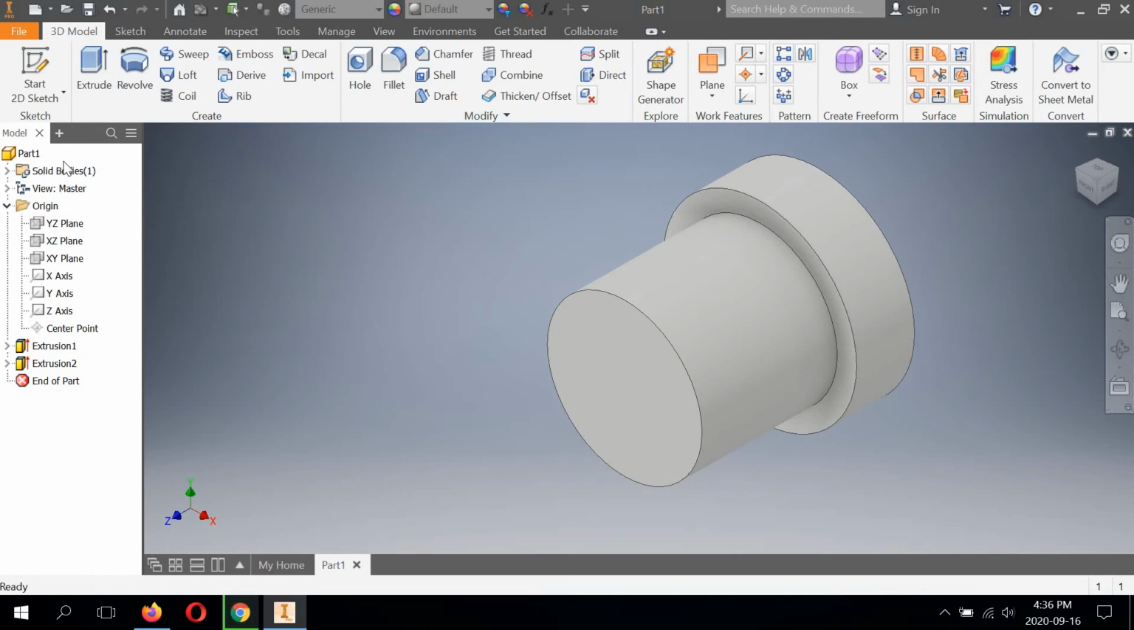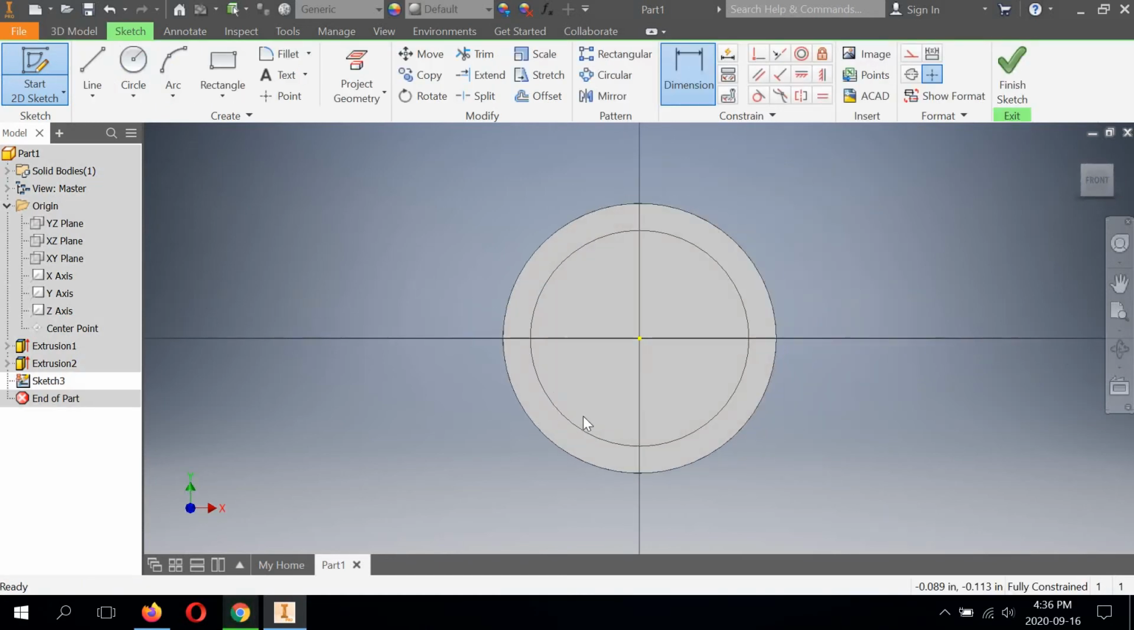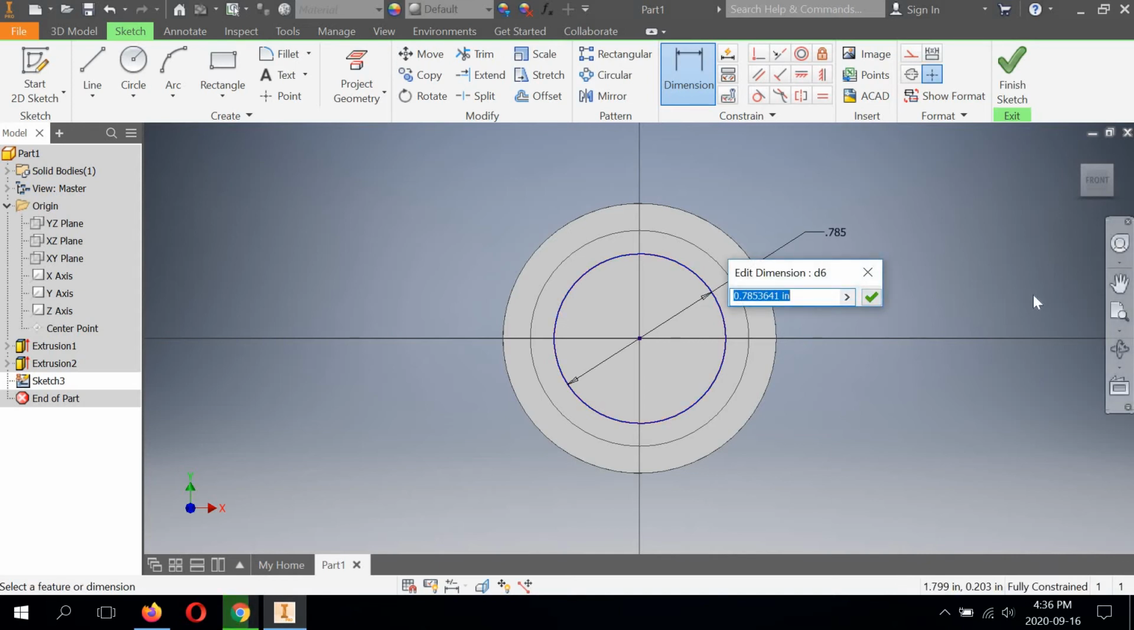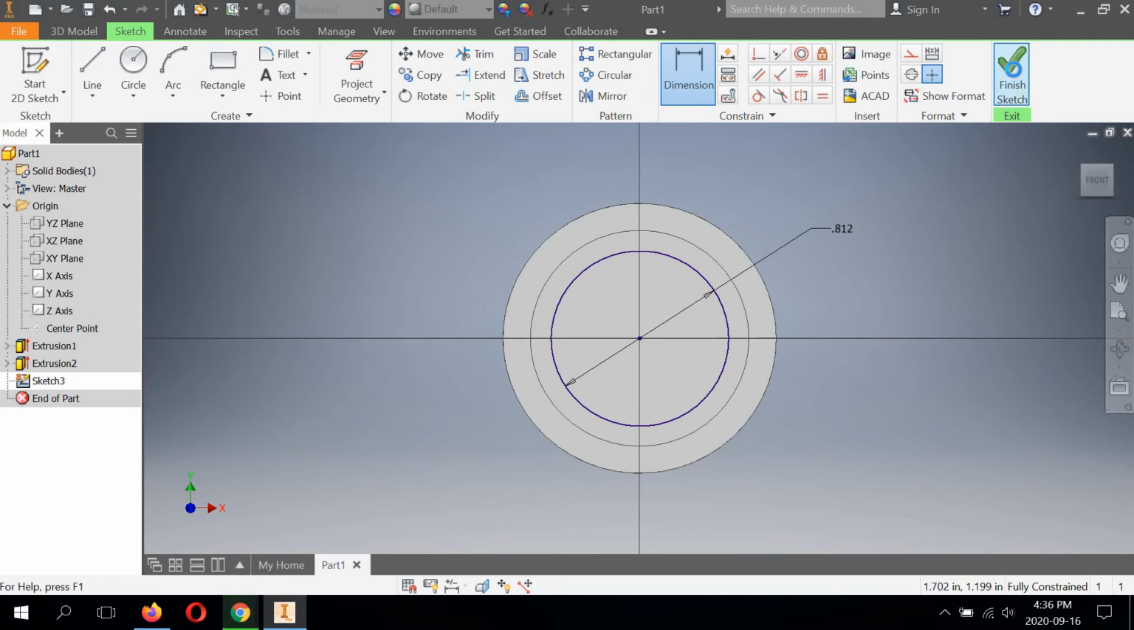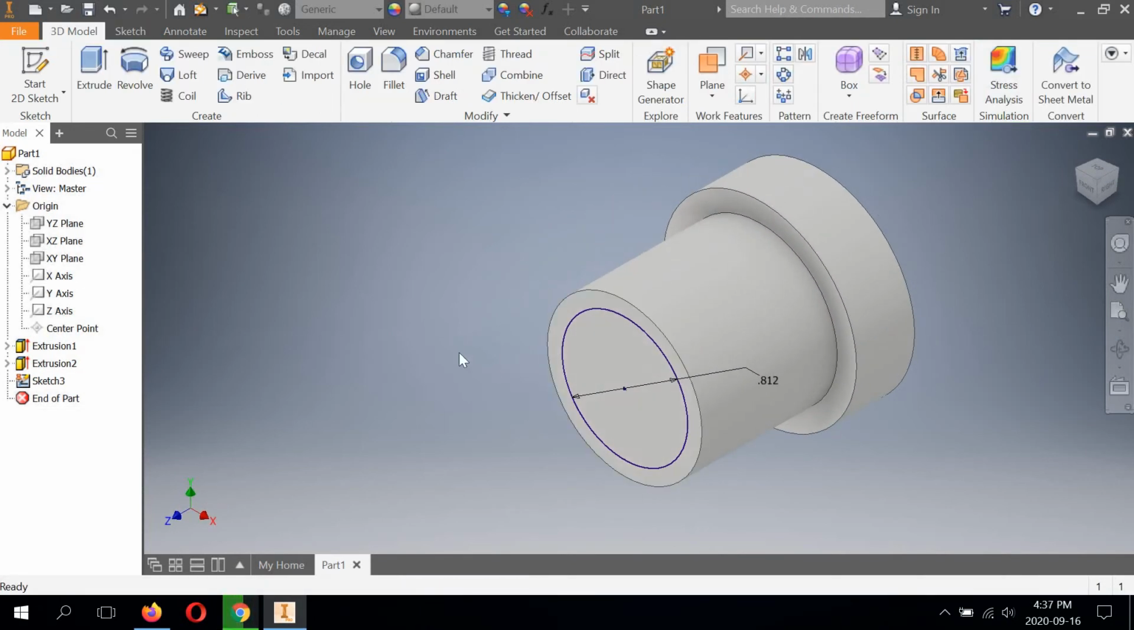Moving on, we're going to select another 2D sketch on the face of this diameter. We're going to grab another circle, find XY on 0, 0, create another circle, and constrain it again with a dimension tool. This time the diameter is 0.812, so we're going to select 0.812, check mark. Again, we're going to hit the finish sketch, and we're going to extrude this.